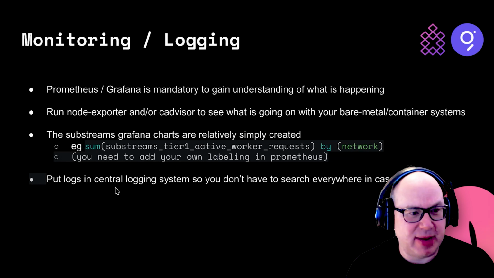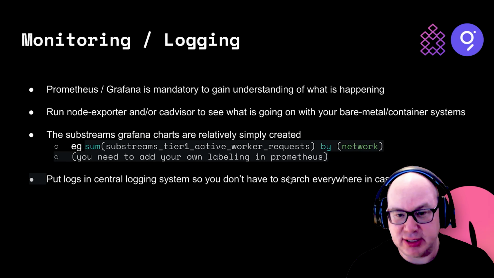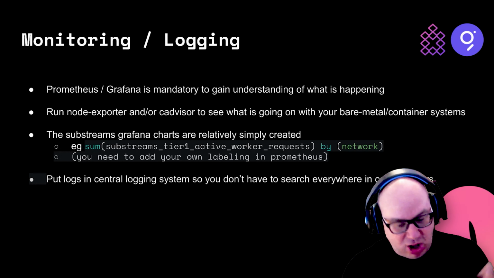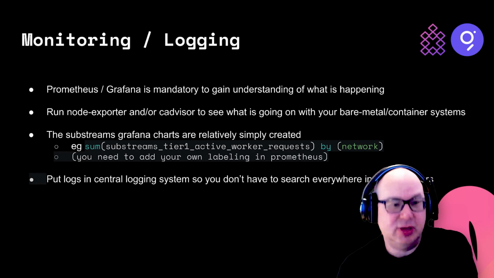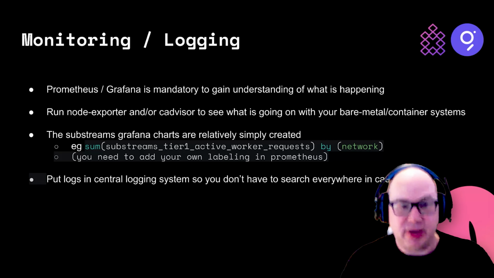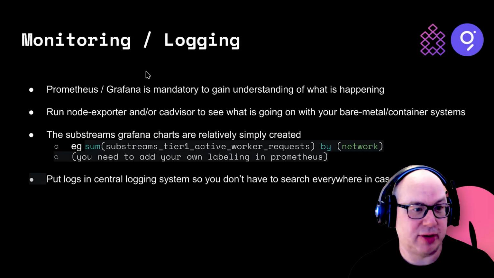And then I really recommend putting logs into a central logging system. So if you're trying to find out why some substream fails or whatever, you're not looking at all the logs from every single tier 2 node. Really, if you can put all those logs for all the tier 2 nodes in one place, it's going to make your life easier. So I recommend thinking about that.